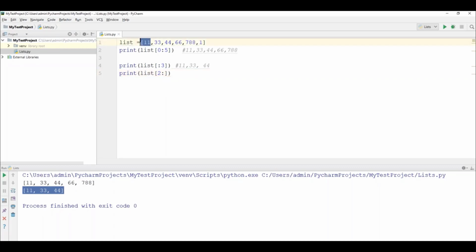So 2 means this is 0, 11 is 0, 33 is 1, 44 is 2. So it will start from 44, right? And the last index is always the end, right? So how many characters do we have? 0, 1, 2, 3, 4, 5. So it will take till 5. Now let's run this code and see.